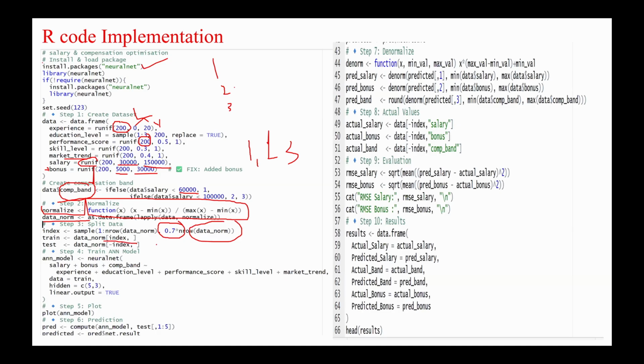If the total is equal to 7, then the minus index is equal to 6. So it will be train and test. And the ANN model means here the artificial neural network model. In this model, my output will be salary, with experience, education level, performance score, skill level, and market trend combined.